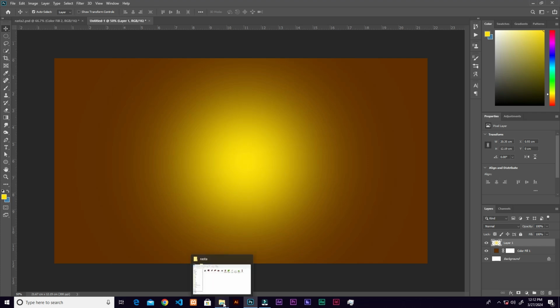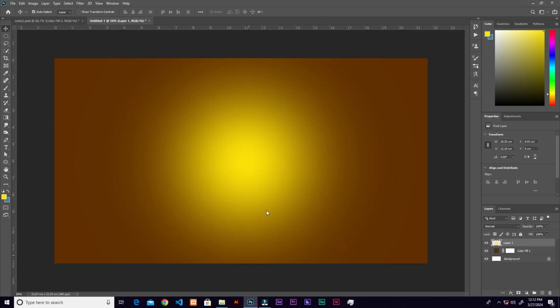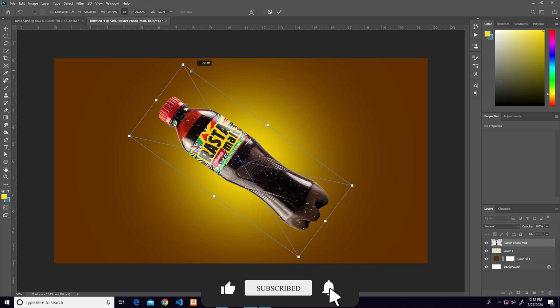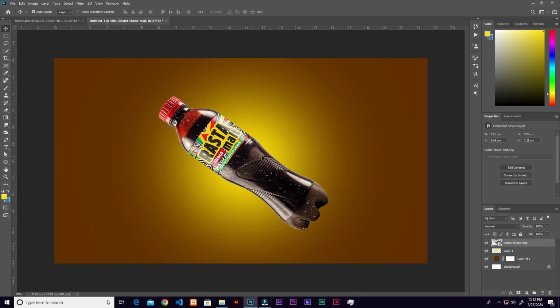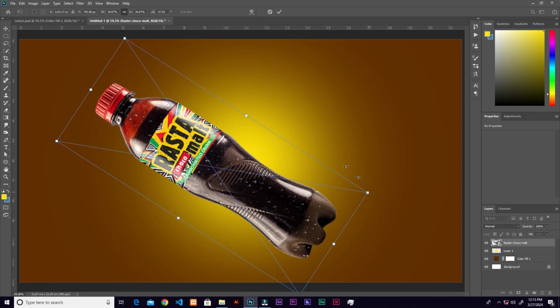So let's go and bring in the image of the product. Educational purpose only. This is actually fictional. All right, so let me rotate it this way, and then I'll increase it a little bit. All right, so I think this is cool.